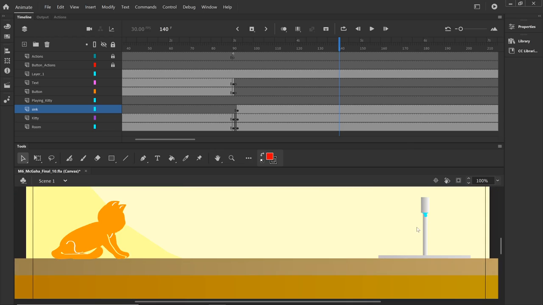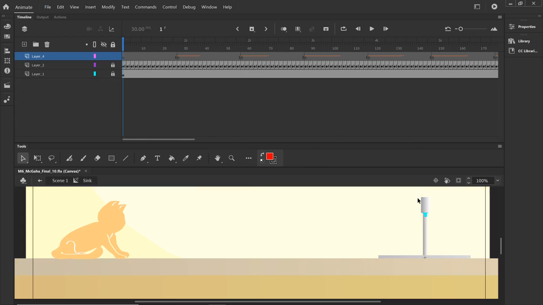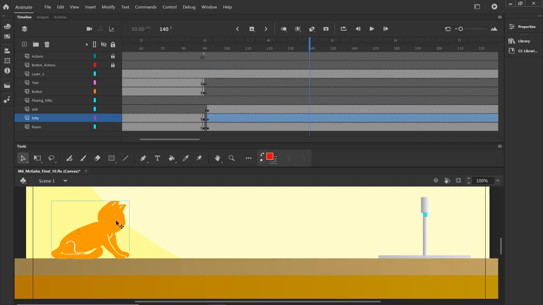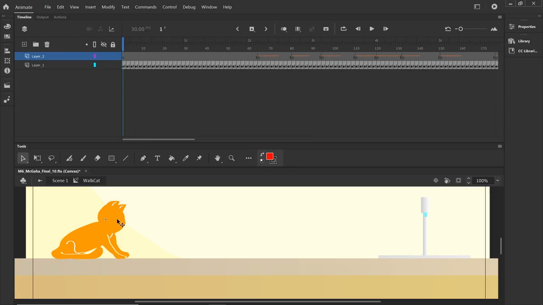My sink, right on, is its own little object, inside of which you can see I made many, many hand-drawn frames, which are the water droplets dripping, bloop, bloop, bloop, and each one has a unique drip sound effect that I made. Well, I didn't make it, I stole it. Stole it off the internet. And the kitty cat over here is his own symbol, another movie clip with hand-drawn frames.